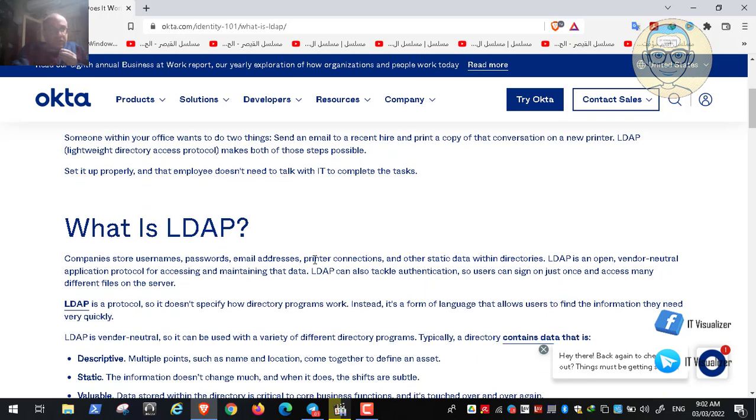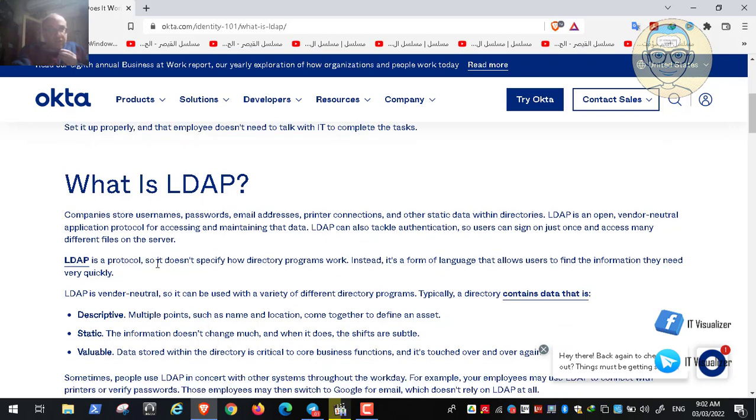So what is LDAP? Companies store usernames, passwords, email addresses, printer connections, and other static data within directories. LDAP is an open, vendor-neutral application protocol for accessing and maintaining that data. LDAP can also handle authentication, so users can sign on just once and access many different files on the server. So LDAP is a protocol used to query certain systems to get data. One of them is the Active Directory, so we need to secure this protocol.